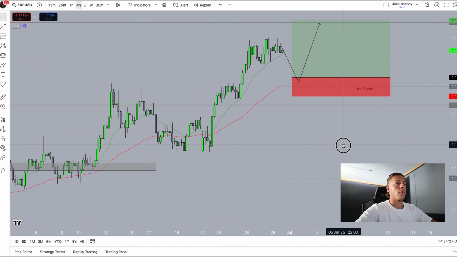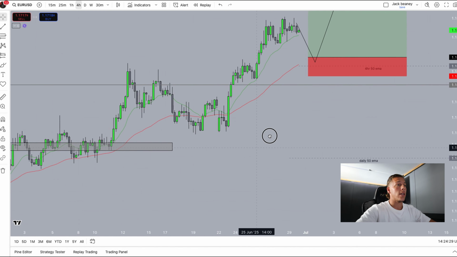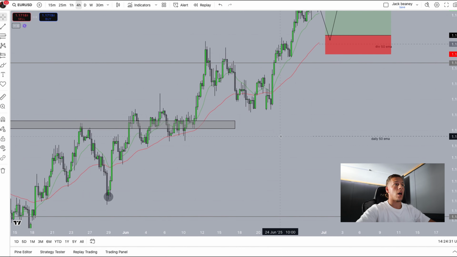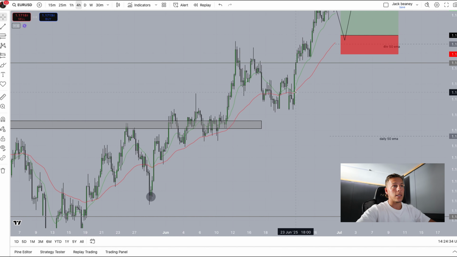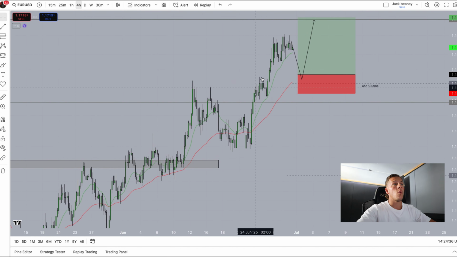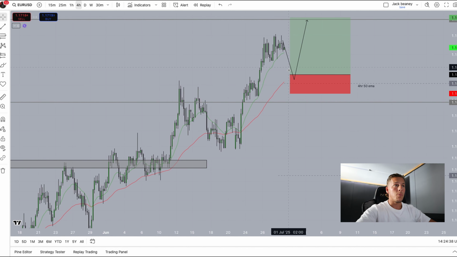So you can see what I'm looking for. I'm waiting for price to pull back into that like it did here. You can see price pushed up, and then it pulled back into this here for a double zone, and then pushed all the way back up. So I'm looking for price to pull back into that and have that as a barrier.